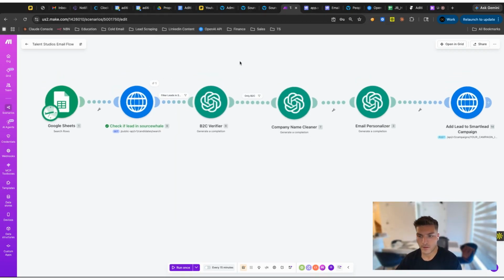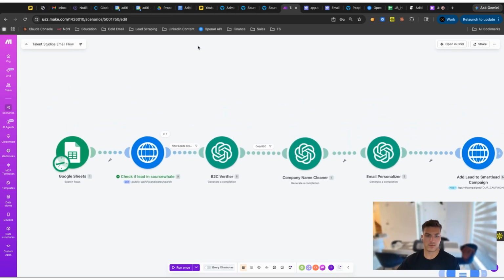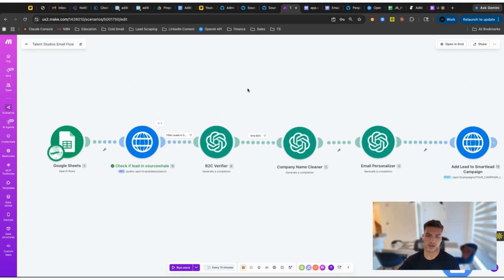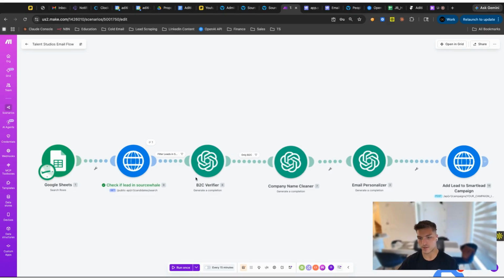So anyways, that's pretty much it. When we run it this way, every single lead that enters into the workflow will be checked against the database inside of SourceWhale. If the lead already exists in SourceWhale, it's simply filtered out. If it doesn't exist, we'll go ahead and do the verification on it, clean the company name, personalize the email, and upload the lead into SmartLead for sending.